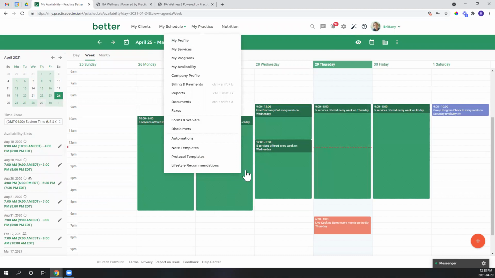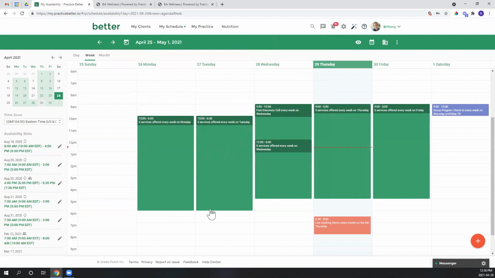Just before we leave this page, Britt, there is a question about blocking time off in a calendar. So Brittany made these time blocks just across the day.